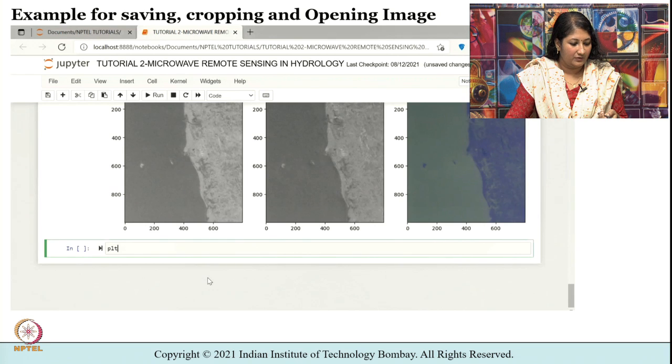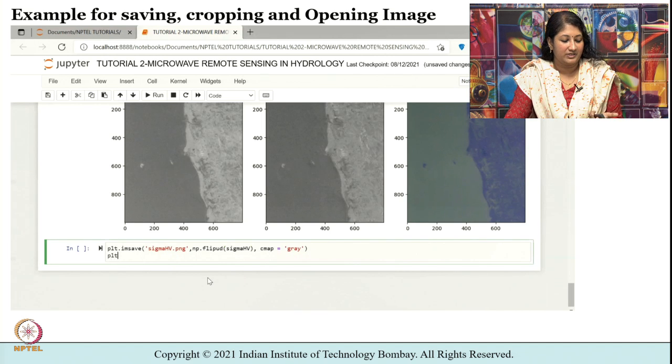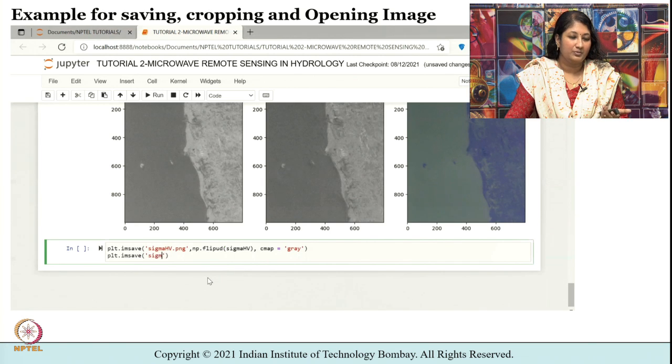For this particular operation, I am going to use the plt.imsave function. It helps to save the image, as the name suggests, and here I am specifying the .png format as well. Which means I want the sigma HV image to be saved as sigma HV.png, and I am also flipping the image, turning it upside down, using the function np.flipud. Again, cmap is nothing but the color map. Simple lines to let you save an image. Sigma HH, comma, cmap equal to gray. All right.